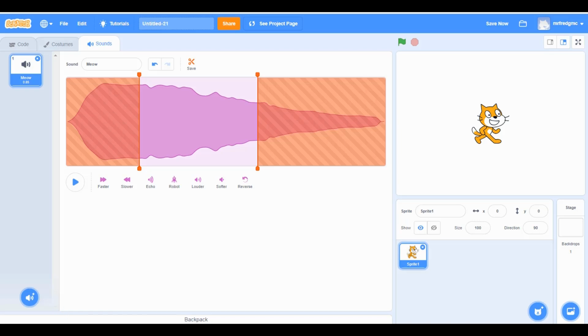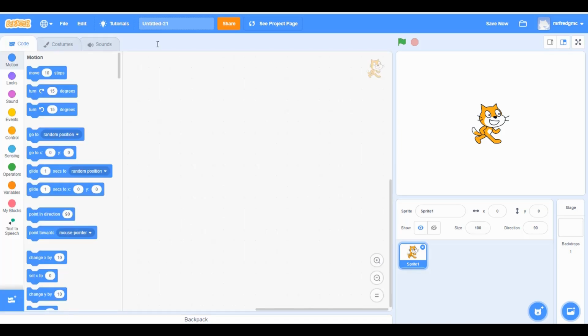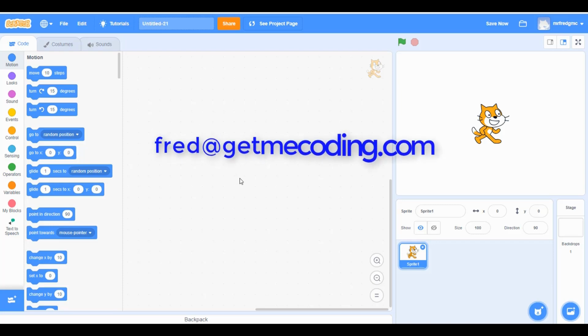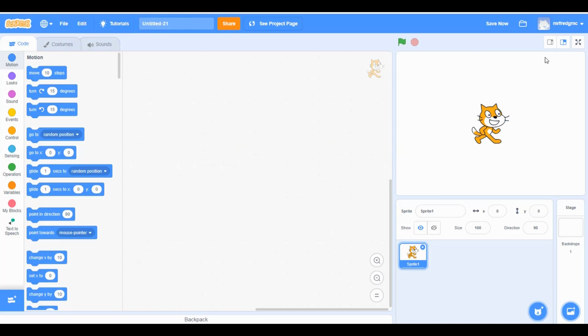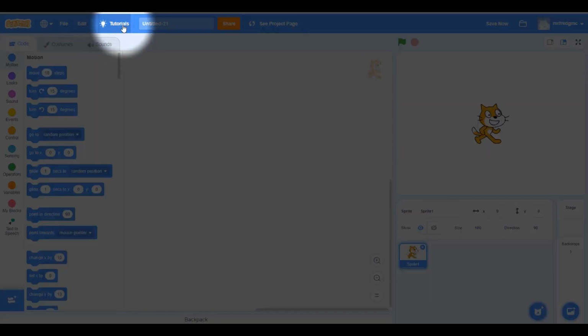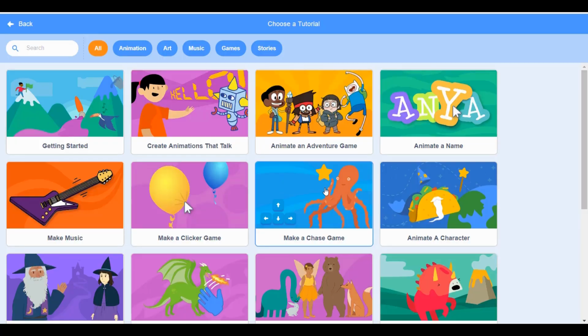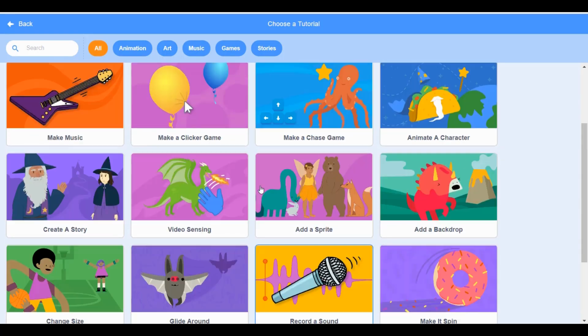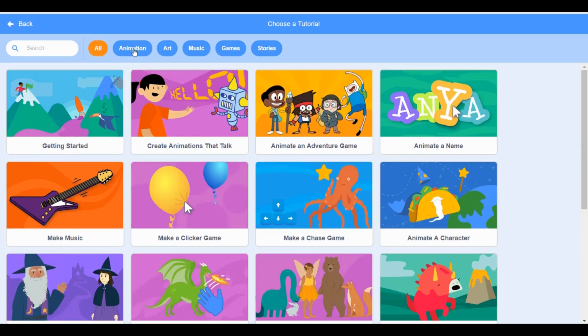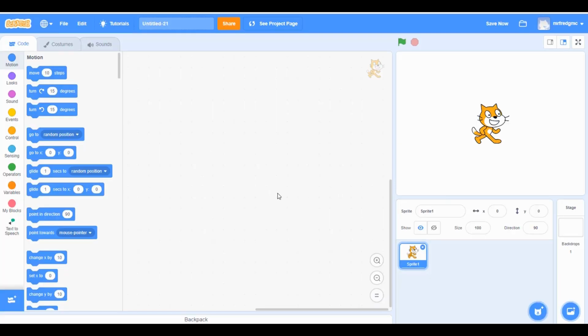Okay, now like any great tool on the web today, you want to have some help. Well, that's why I'm here, and I'm always going to be here. If you ever want to reach out to me, email me, fred@getmecoding.com. But the window used to be over here where you can kick it out, and it would have some tips or some walkthroughs. If you click on the tutorial links here at the top, there are a lot of great starting points that will guide you along, and they're categorized. These are really wonderful to have right at your fingertips.